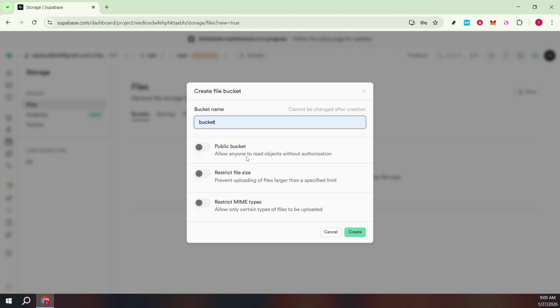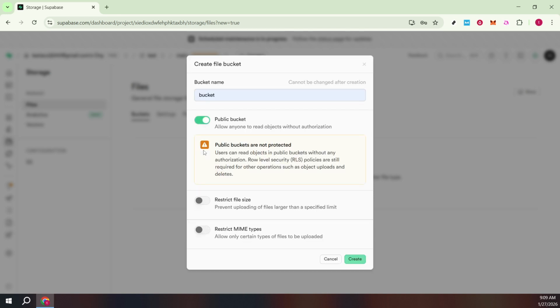You'll see settings for the bucket, starting with the bucket name. Enter a clear lowercase name without spaces. Then decide whether the bucket should be public. Public buckets allow anyone with the file URL to access the contents, which can be useful for assets that need to be widely available. For CSVs that might include sensitive or internal data, it's generally safer to keep the bucket private and access files through your backend or secure policies. Choose the option that fits your use case.